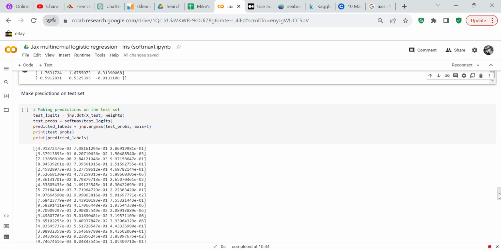And after we've set the hyperparameters, set the weights and trained the data, then you want to make predictions. So test logits equals jnp.dot x test, weights. That's the dot product of x test and the weights. Test probs equals softmax test logits. So you're going to put test logits through the softmax formula, and predicted labels equals jnp.argmax test probs, axis equals 1. So that's going to be the max.